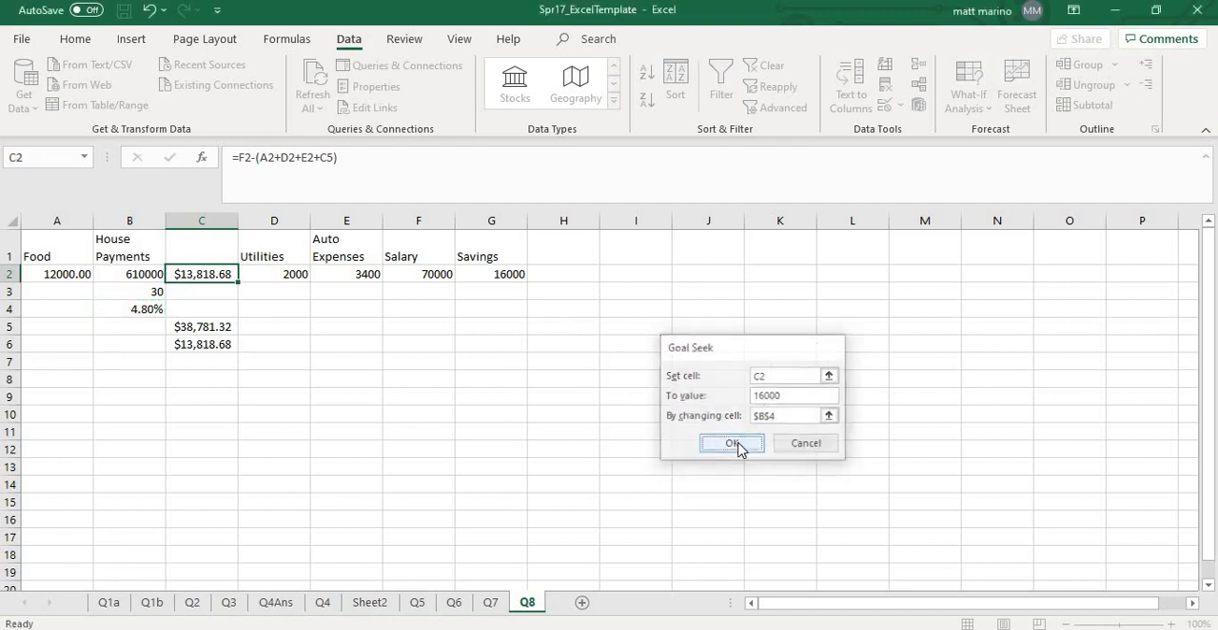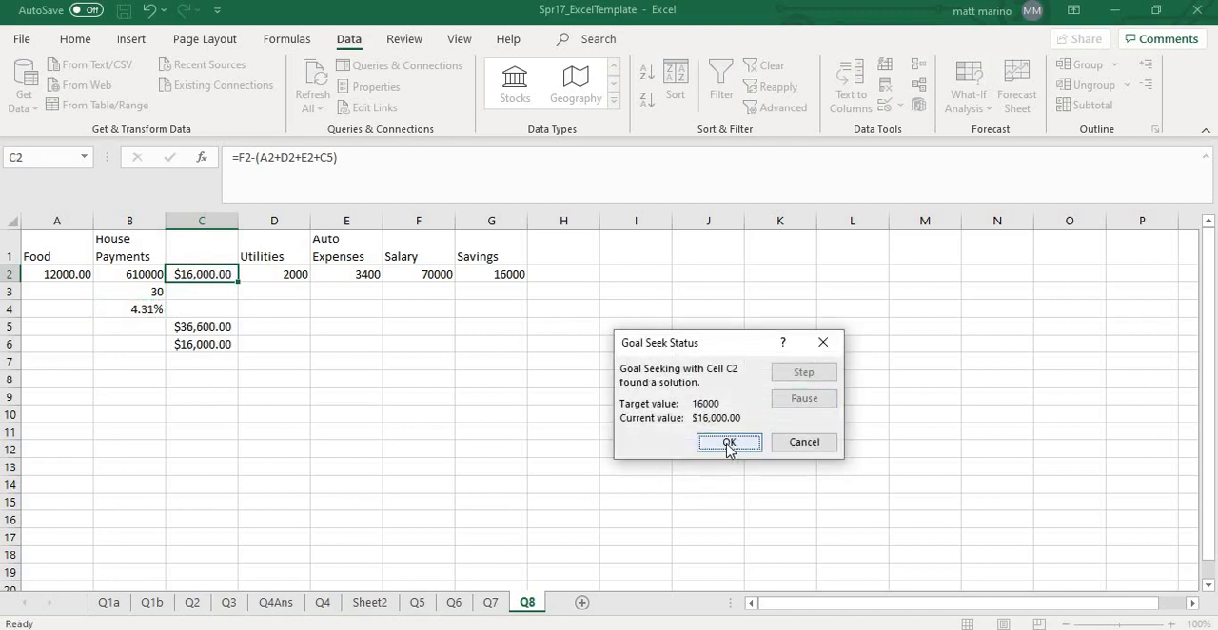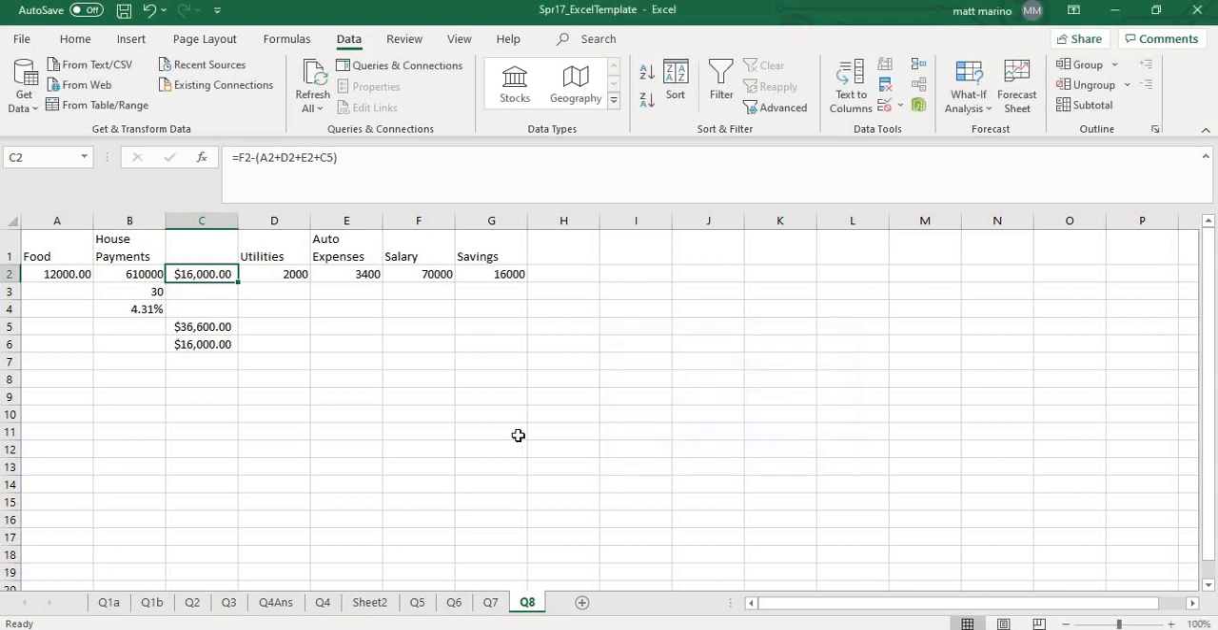When we click OK, we notice it goes through. We click OK again. Our interest rate has been changed to 4.31%. This means that if our interest rate drops down to 4.31%, we can end up with $16,000 in savings a year based on what we are paying for everything else. And once you have completed this, go ahead and submit.